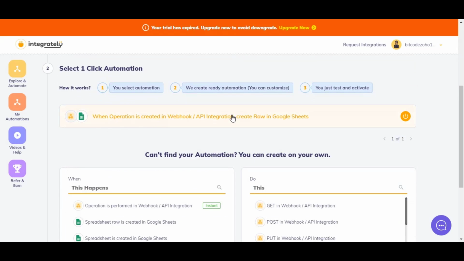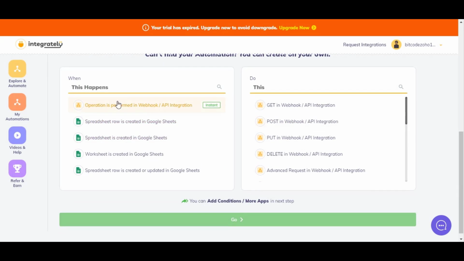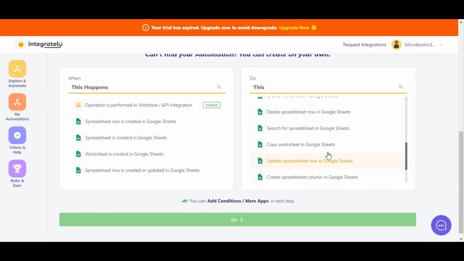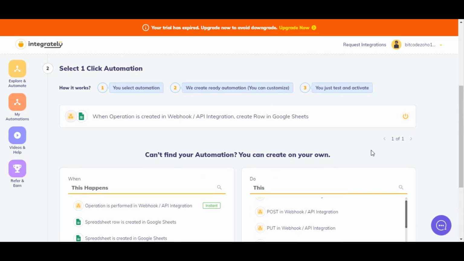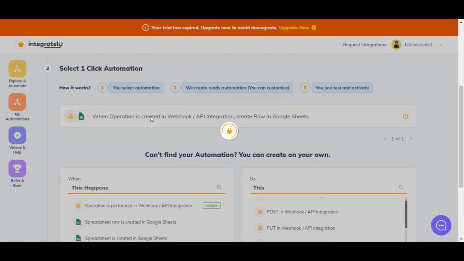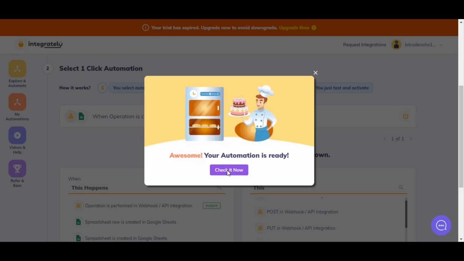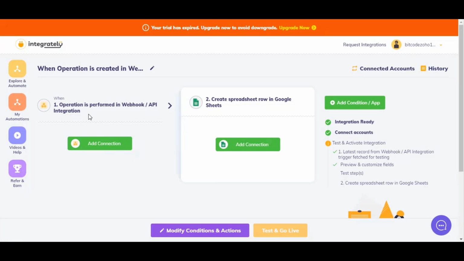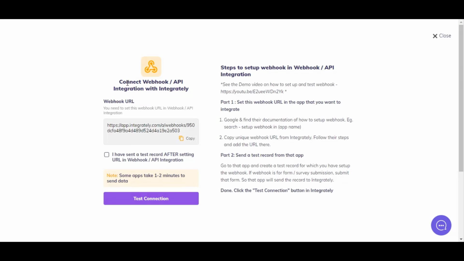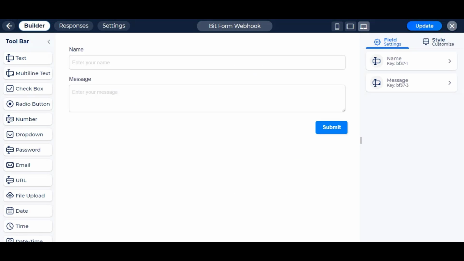Integrately has already an automated integration for us, but if you wish more customizability, you can do that in this portion. We will choose the automated operation for the demo. In step 1, click on Add Connection button to connect the webhook with Bitform. Copy the generated webhook URL and go to Bitform dashboard to connect it with Integrately.